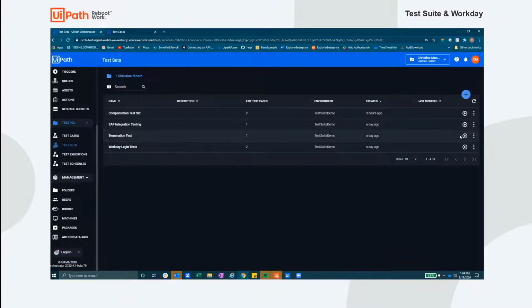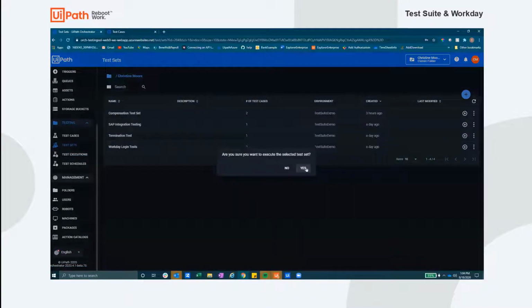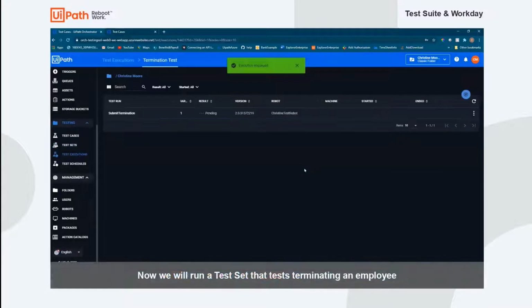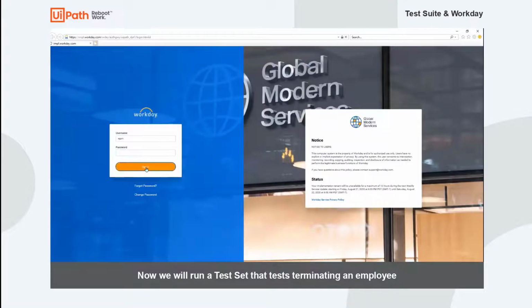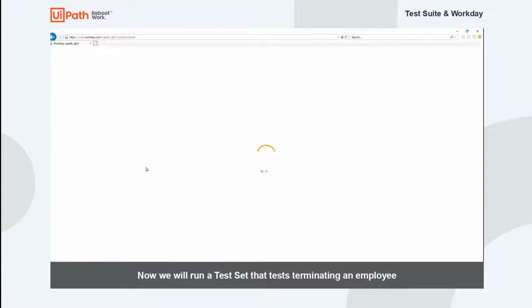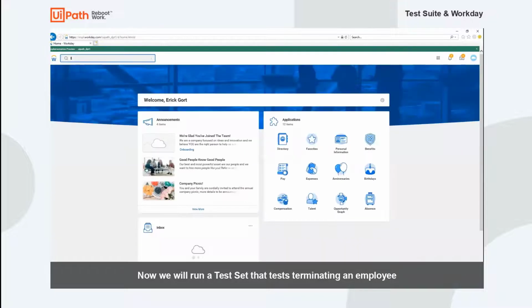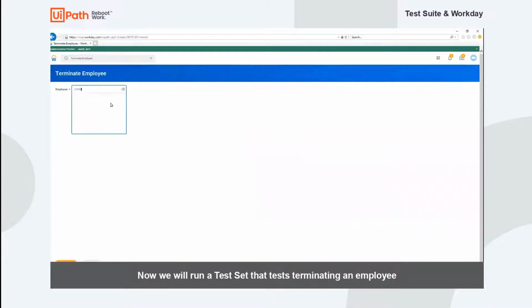The other thing to note is for each test set, you can view details about each test case's run in Orchestrator or in Test Manager. This test set is comprised of three different test cases. The first test case checks to see if a manager is able to submit a termination request.